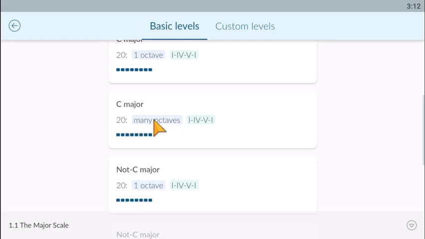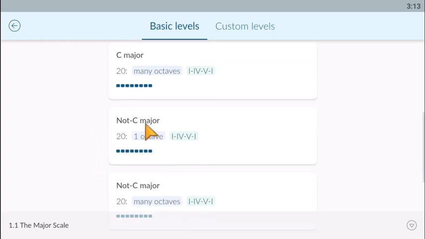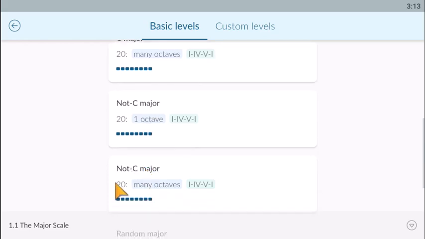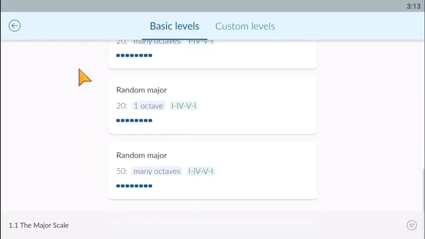You can have 16 sets of keys coming in, but the 16 sets of keys won't appear. It's just their sounds, their pitches. So different pitches will come there. And then not C major. Not C major can be D major. It's random. It can be D major, E major, F major. Have you seen it? Not C major; many octaves means plenty. Then random major, any major can come in.